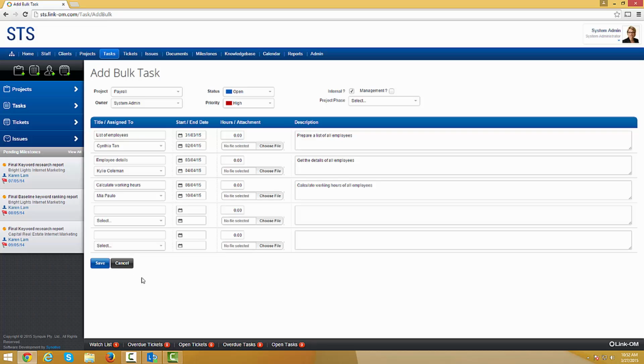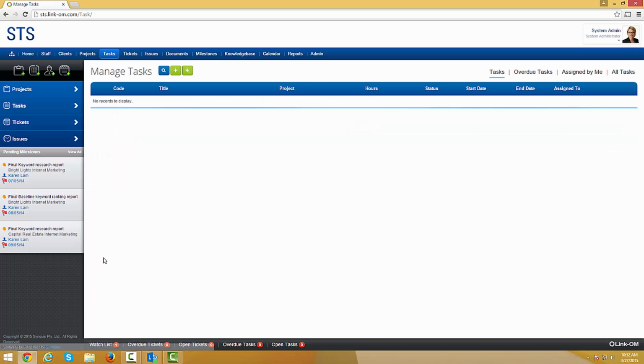Now if we want to cancel the procedure, we can click on the cancel button and the bulk task will not be saved. If we want to save the bulk task, we click on the Save button and the bulk task will be created.